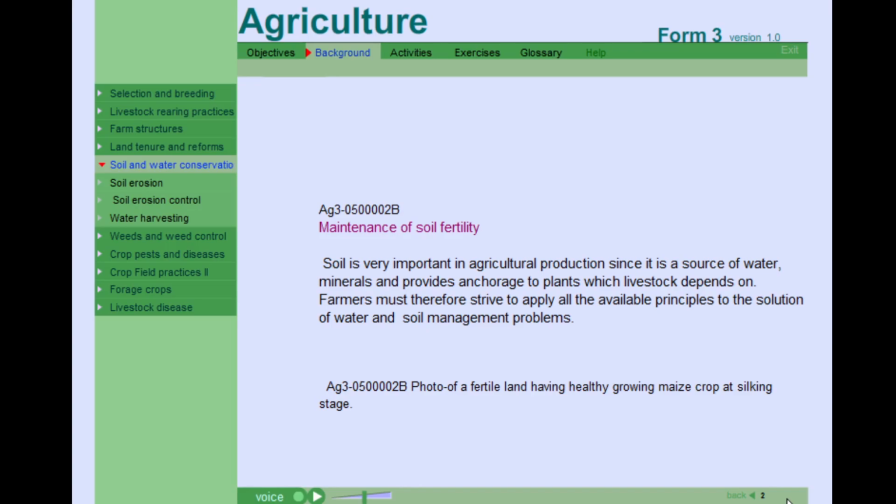Maintenance of soil fertility. Soil is very important in agricultural production since it is a source of water, minerals, and provides anchorage to plants which livestock depends on. Farmers must therefore strive to apply all the available principles to the solution of water and soil management problems.